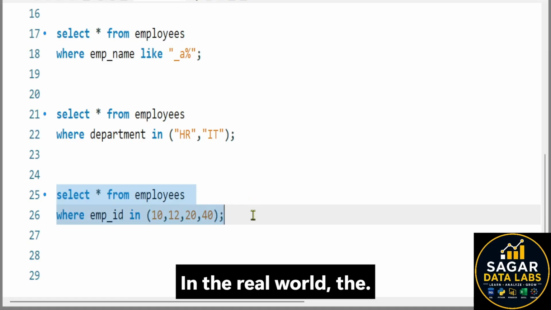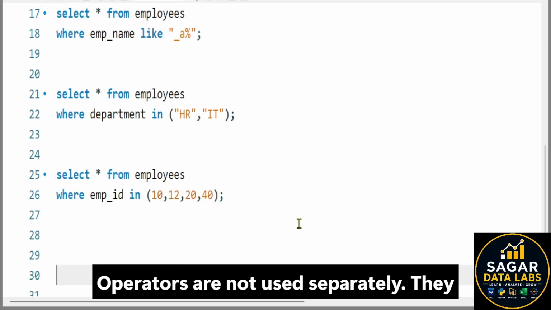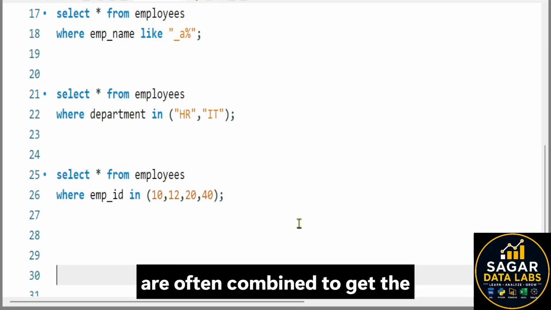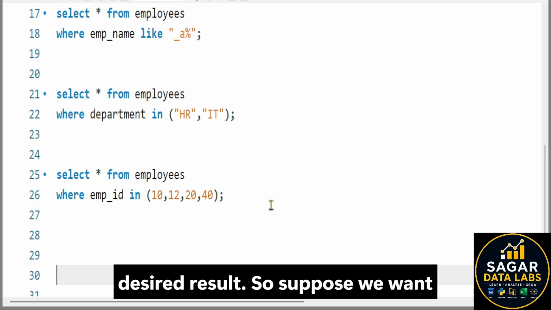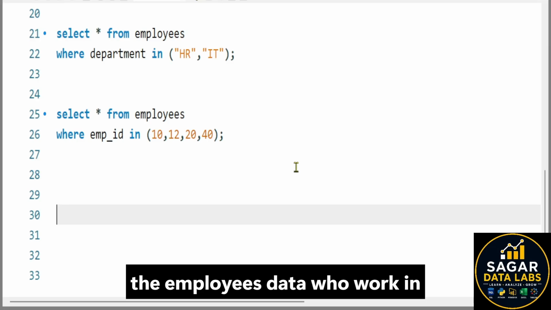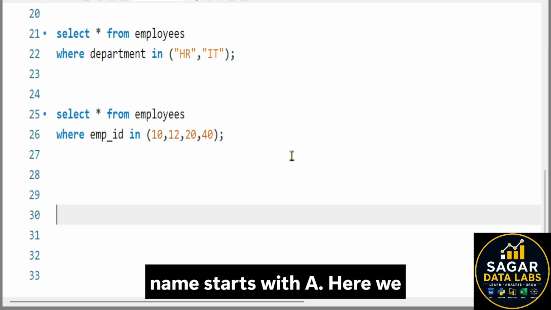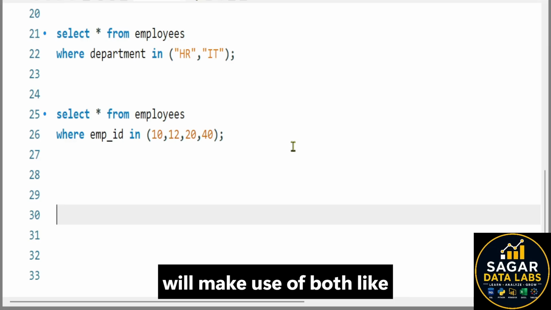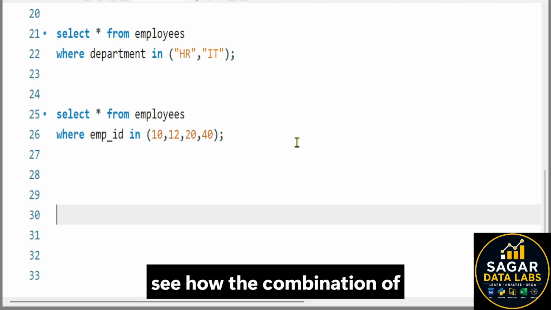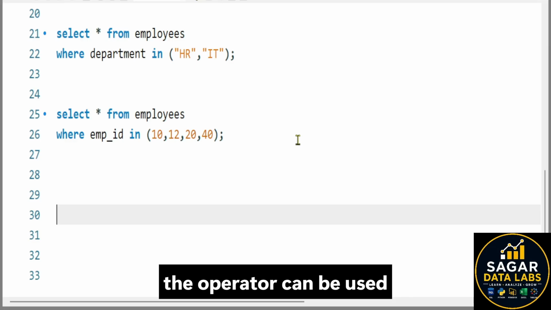In the real world, the operators are not used separately. They are often combined to get the desired result. So suppose we want the employees' data who work in IT and HR department and whose name starts with A. Here we will make use of both the like and in keywords. So let's see how the combination of the operators can be used to solve this problem.